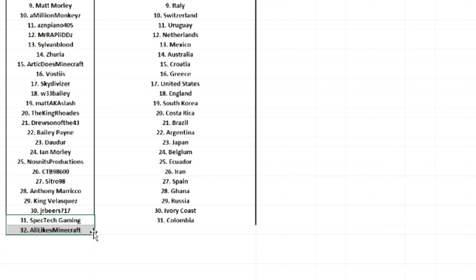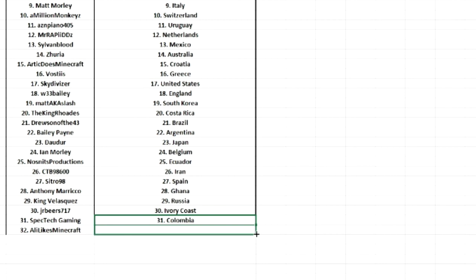We'll see. Number 32, Ollie Likes Minecraft, one of my good friends and notable football fan. Ollie has gotten the last team in the tournament. Do you know who it is yet? I do. It's Nigeria. Nigeria, one of my favorite nicknames in the tournament. They are the Super Eagles. I don't know why, but it's pretty cool.